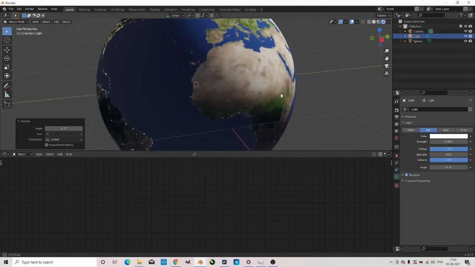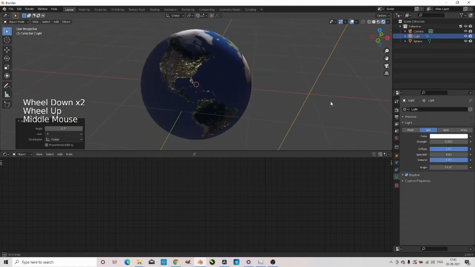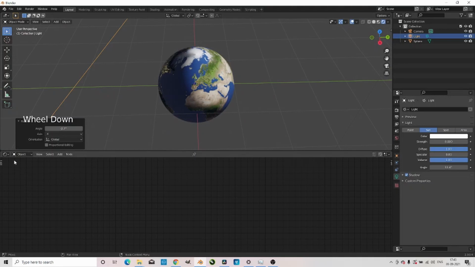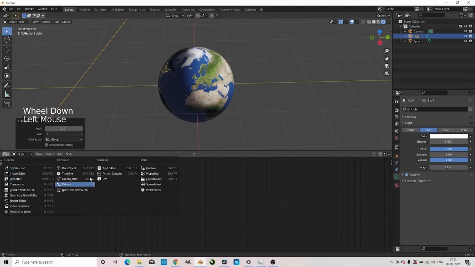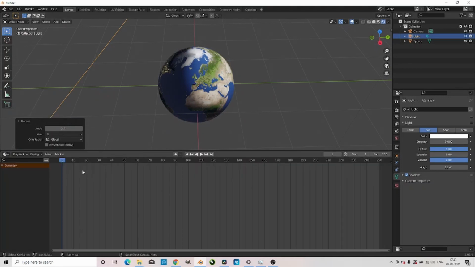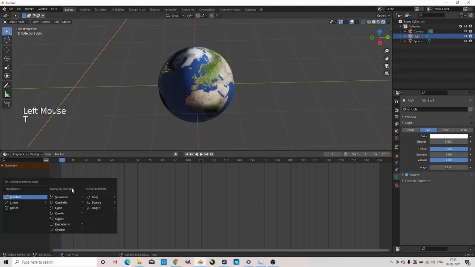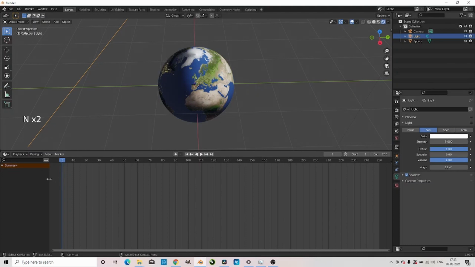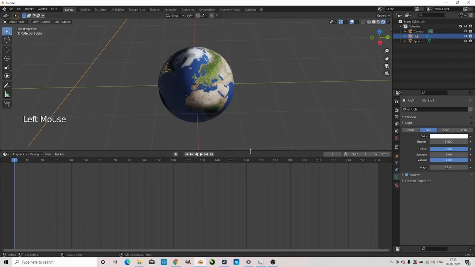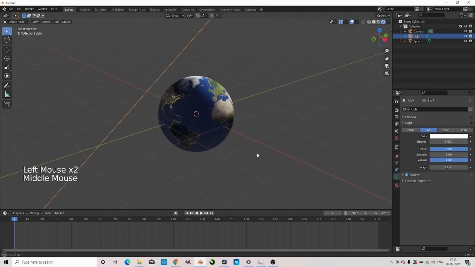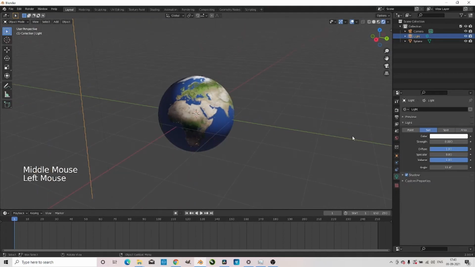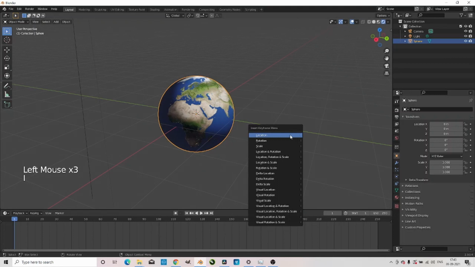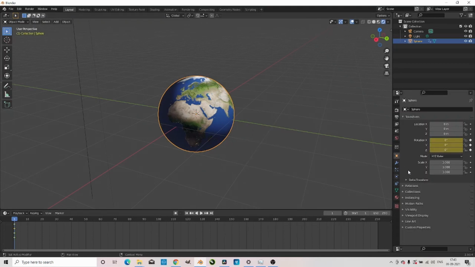So now the next step is, how do you make it rotate? That is where we need to go back to the timeline. So here's the timeline over here. And now in this timeline, we need to make a keyframe of rotation. So click here and we make a keyframe of rotation. Now press I and click rotation.